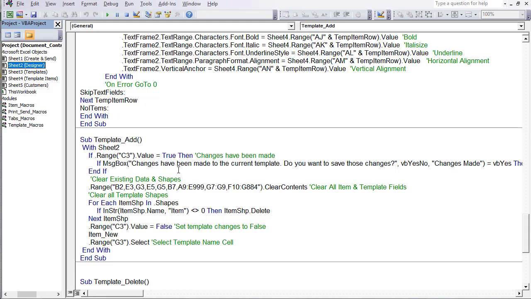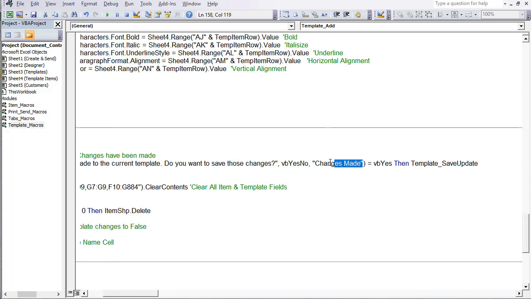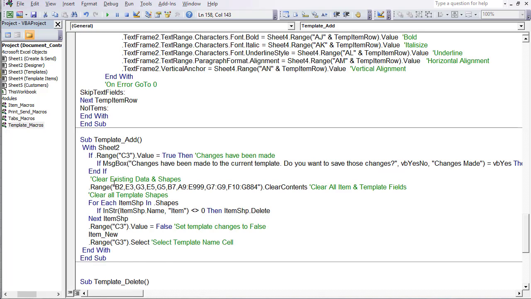We give the message box: changes have been made to the current template. Do you want to save those changes? vbYes. And then of course the title of that little pop-up is called Changes Made. If their answer is yes, then we're just going to run the macro template save and update. Otherwise, we don't have to do anything. We can just continue. The next step, we're going to clear all the associated cells for that.